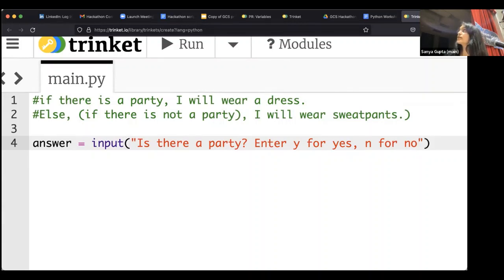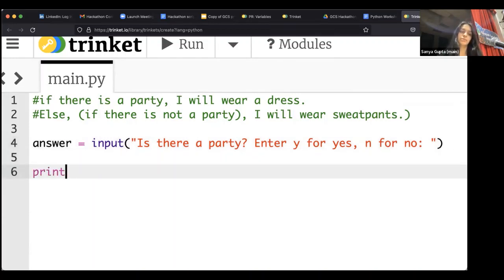And we'll leave a colon for them to answer, since the answer box is right after the input. And just to see if this worked, we are going to print out answer. Okay. So if you haven't gotten that down, I will give you a second.